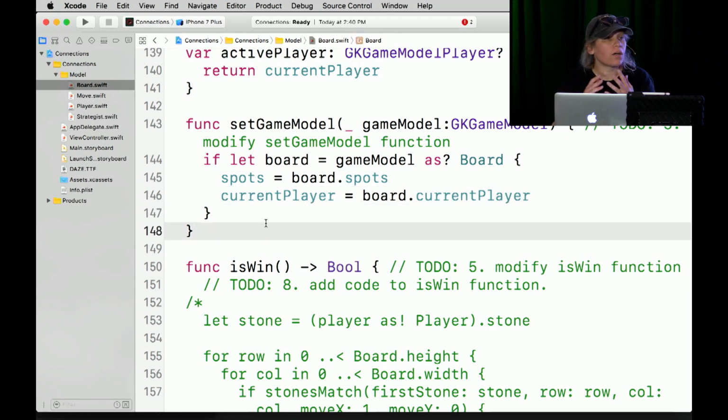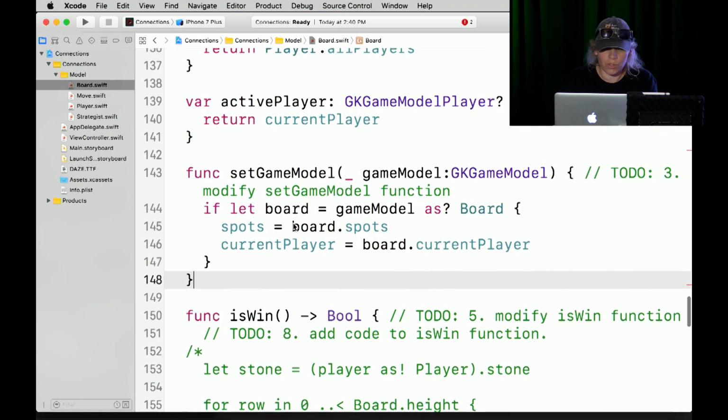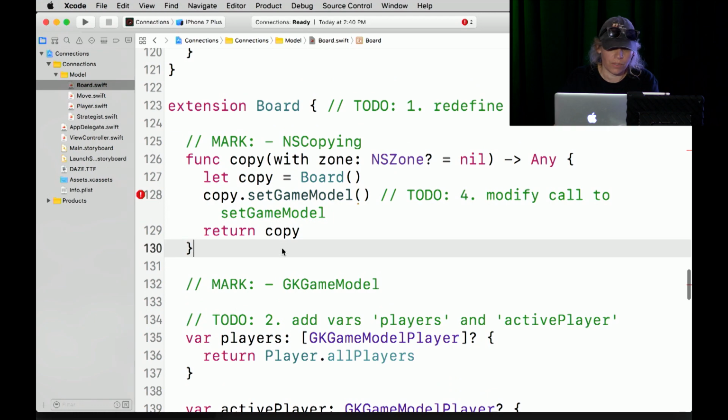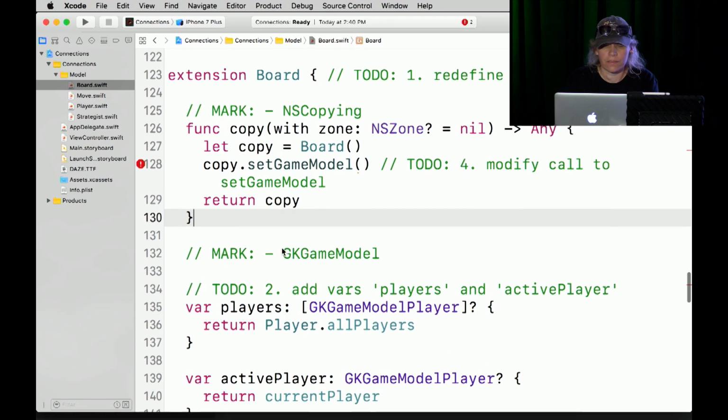So now that we've got our key components set for our board copy, I believe we have to scroll up. This is where the copy width is set to. This is on line 126.